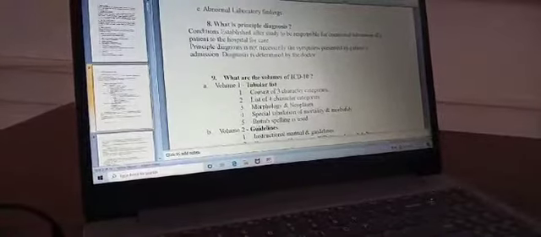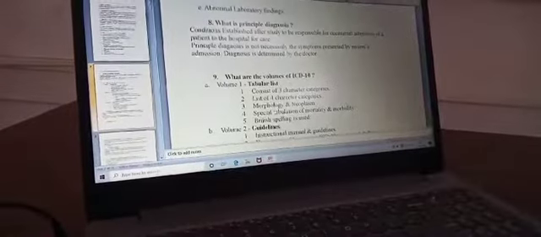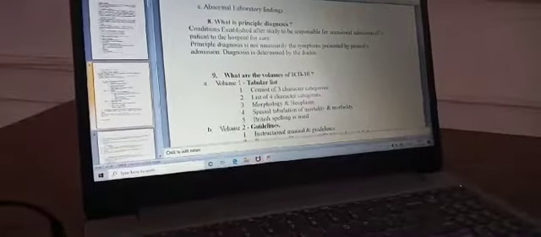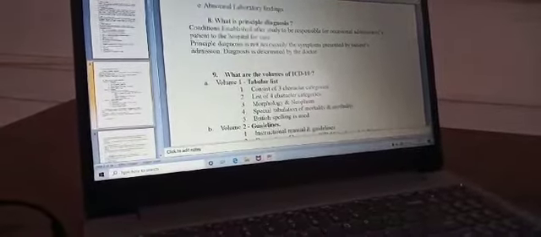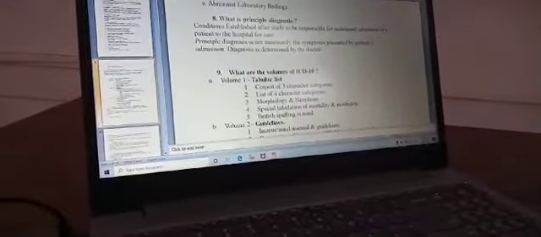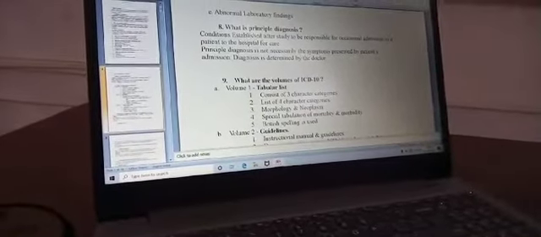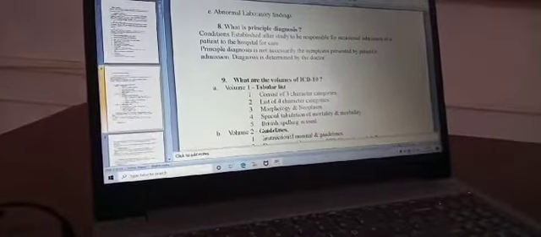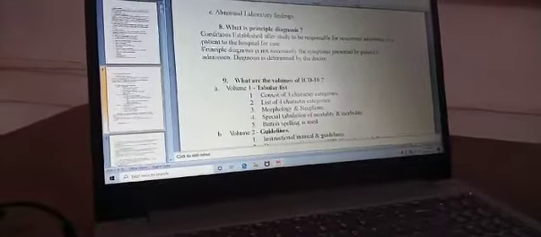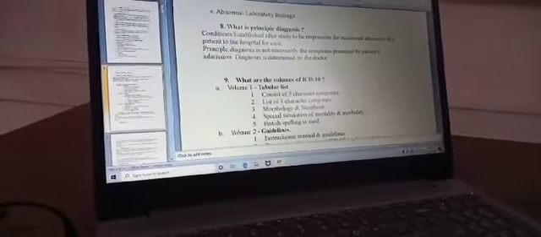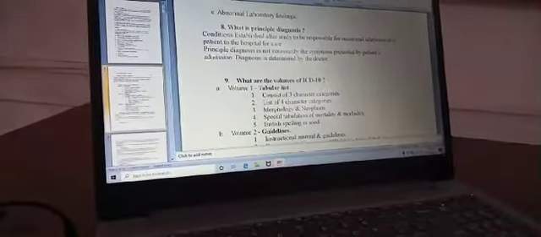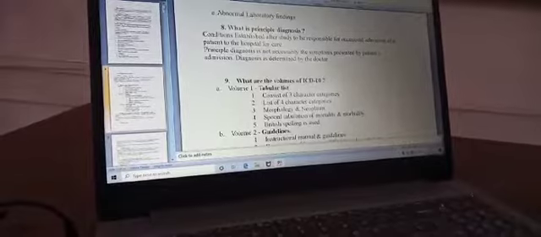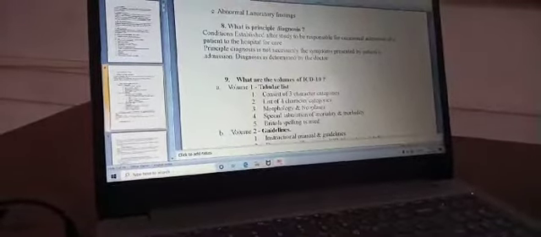The condition established after study to be responsible for the admission of a patient to the hospital for care. Next, the principal diagnosis is not necessarily the symptoms presented by the patient at admission. The diagnosis is determined by the doctor. At the time of admission, the principal diagnosis will be evaluated. After termination at the hospital, that is called the final diagnosis.